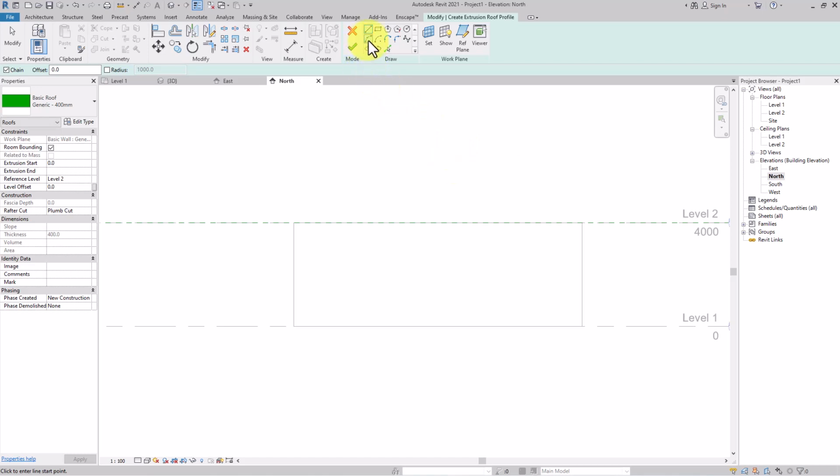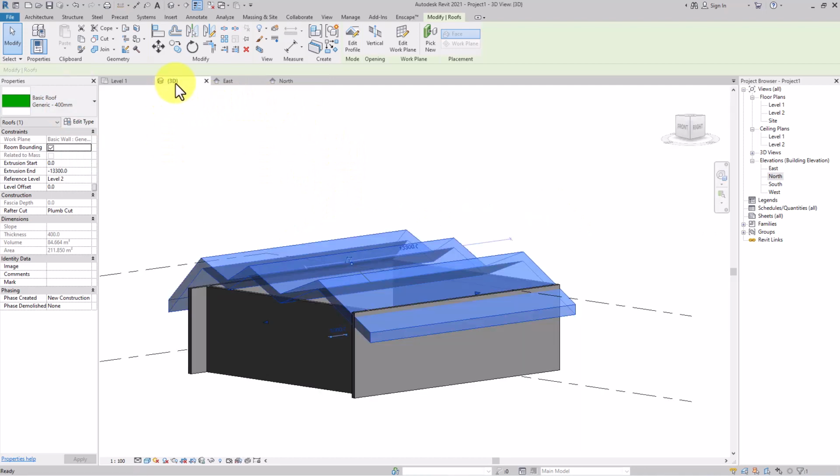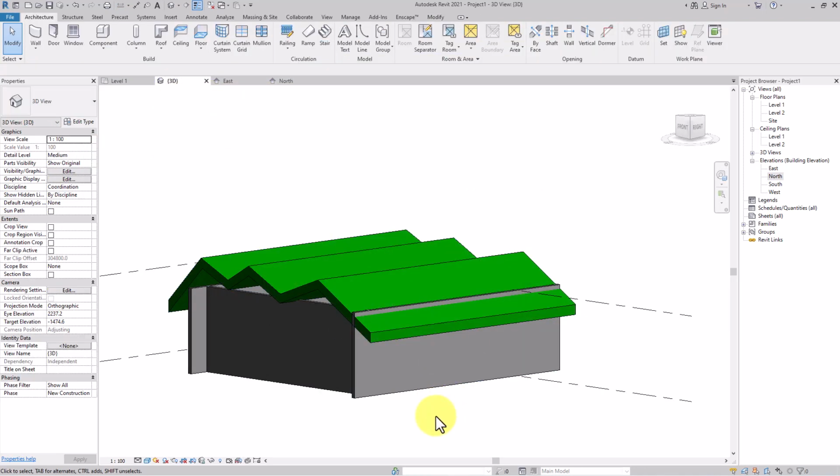Now from here you can select, for example, I want to make a design roof. I will start from here like this. So this is going to be my roof for this house. So select this one and just finish. You can select the thickness also from here if you want to change. Now if you go to 3D, you will see the amazing roof has been created.